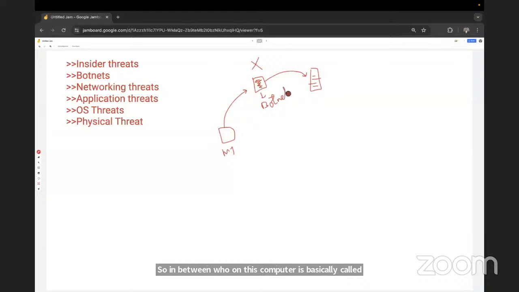This computer will basically be called a botnet. Sir, you said that botnet is nothing but a malware. What does malware mean? I basically told you about botnet just now. I hope you understood. So see guys, malware, viruses and worms.